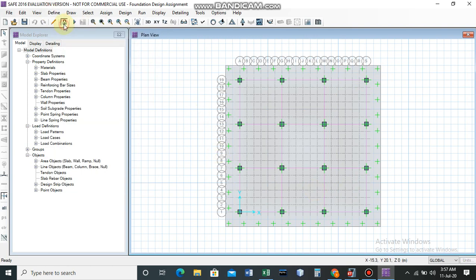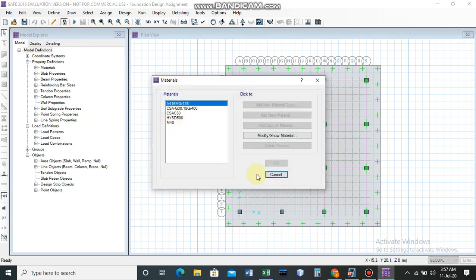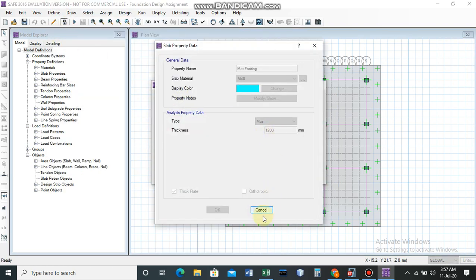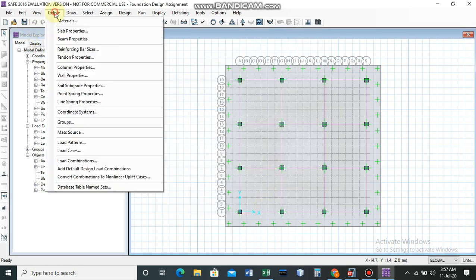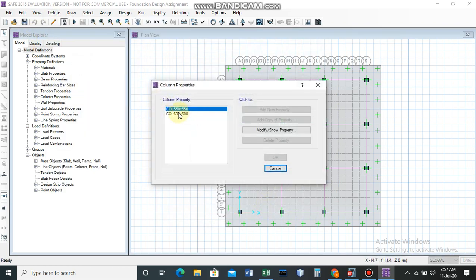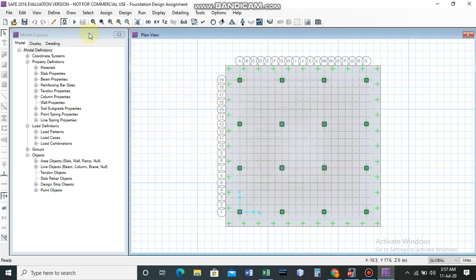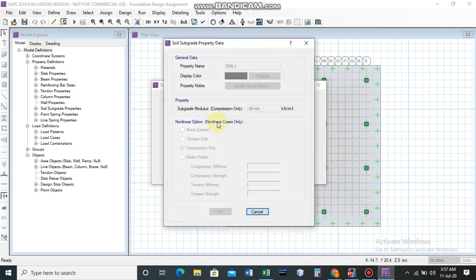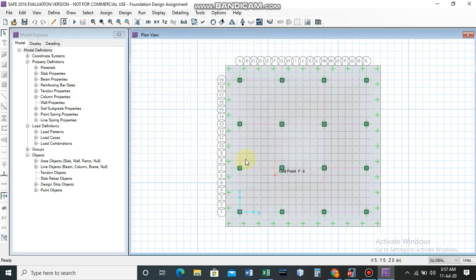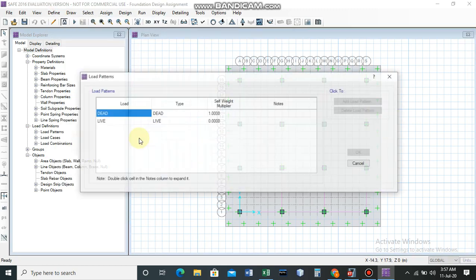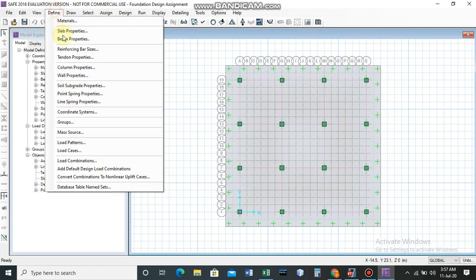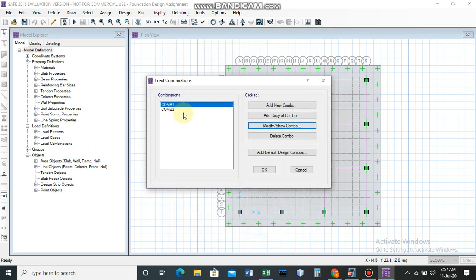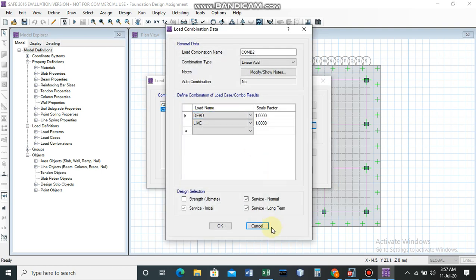Now for properties, two materials HYSD 500 and M40 are defined. A slab of thickness 1200 mm is defined. Two columns of 550 by 550 and 600 by 600 are defined. Soil of subgrade 3 into 10 to the power 4 is defined. Then dead load and live load cases are defined, and load combinations for ultimate load condition and service load condition are defined.